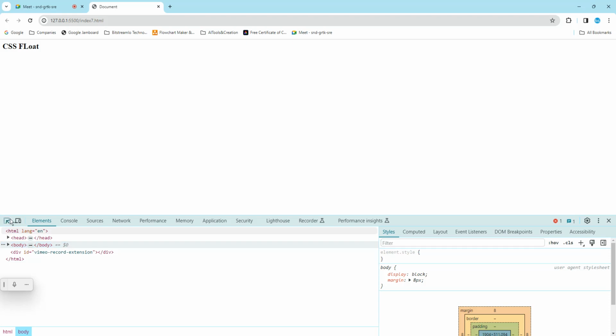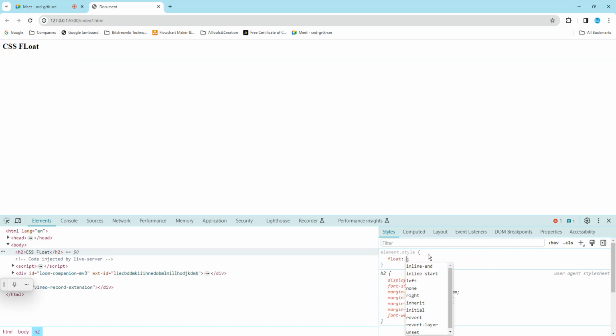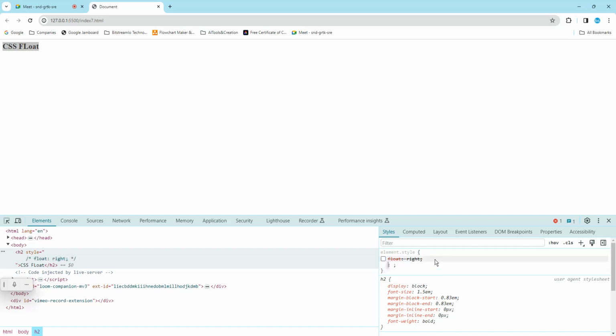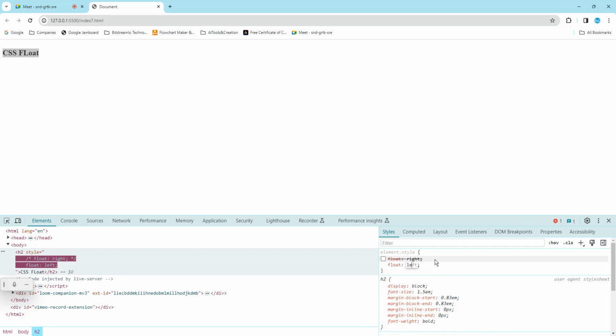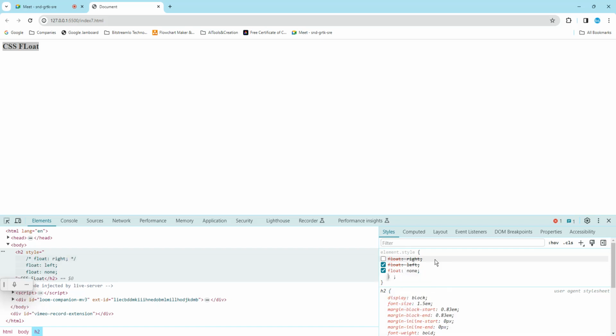Let me demonstrate float. So what happened here? It is aligned right, because I am using the float right property. Then float left also exists. If you want to left align, that is float left. By default it is left aligned, but we can use float left, and float none also exists. As the name indicates, float none means it is not floated in any direction.